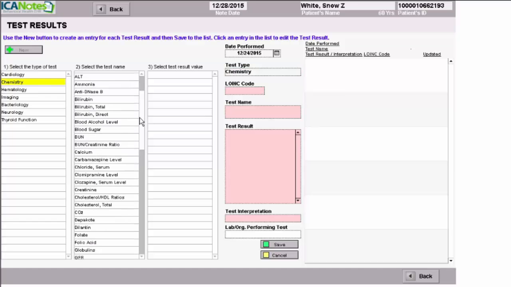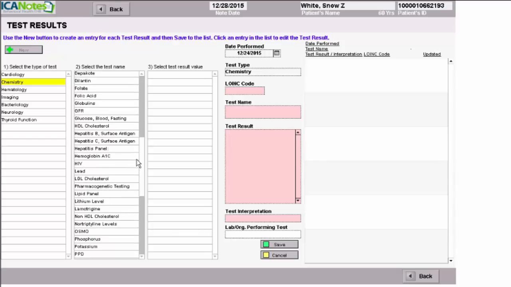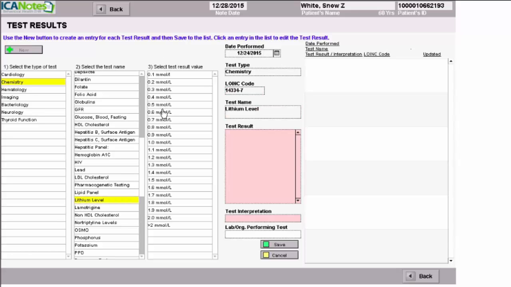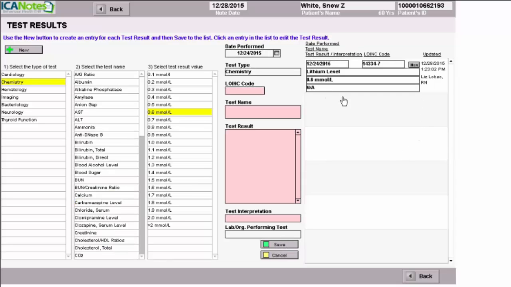Maybe you've done a lithium level for your patient, you have a result back and you'd like to document that. We're going to scroll down here. These are alphabetized. I'm going to go down to lithium level and just pull a number here and say it was 0.6. Here's your results. You do not need to worry about this area down here, and I'm going to save this. And the test results save right here.